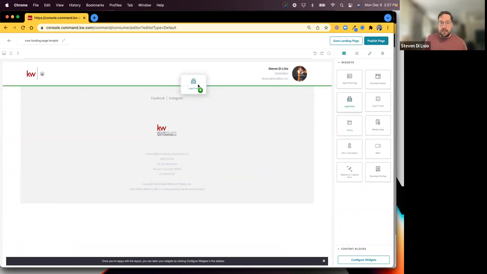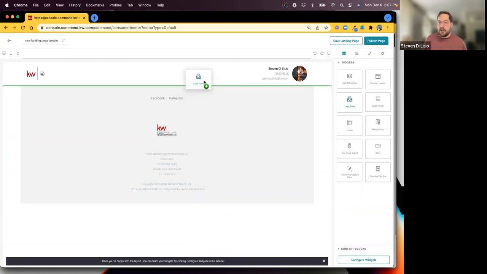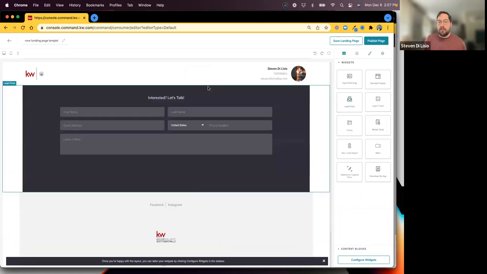And so if we send them this link, we want them to be able to contact us. So we drag in the lead form. The green line tells us where it's going to fall. If I pull it to the bottom, it'll come down below the footer, which I don't want. So I put it right in between the two widgets that are in there, and I let go of my mouse click. That adds my lead form.